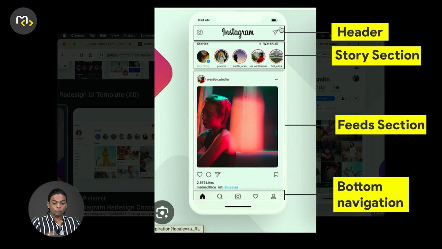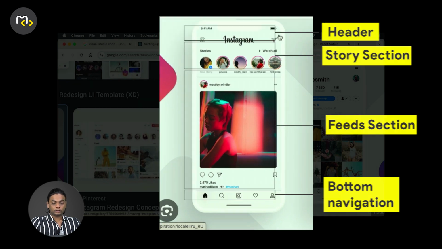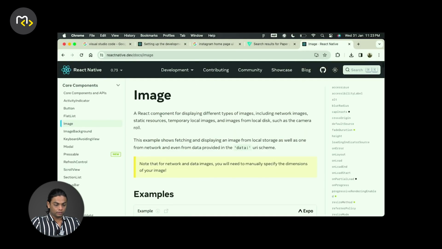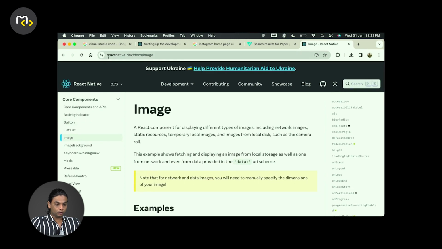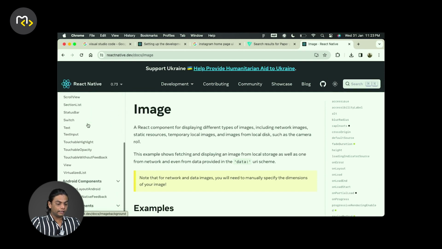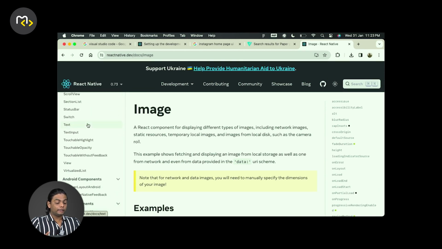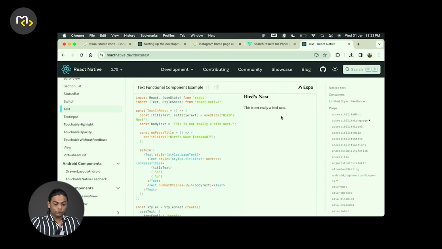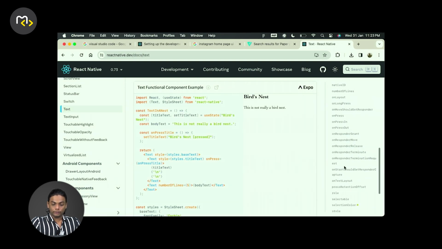Before we go to that, let me give you a quick understanding of some of the elements and things in React Native. We'll quickly refer to the documentation. You can go to the link over here, reactnative.dev/docs, and you can see all the elements that React Native gives us out of the box that we can use simply. Let's take an example of one such element, which is text. If we go to text, we can see how it can be used, a small example of how it behaves, and all of its properties listed on the right side.